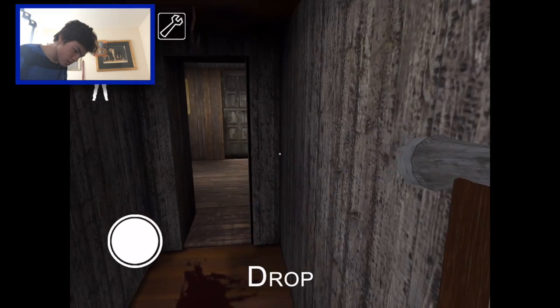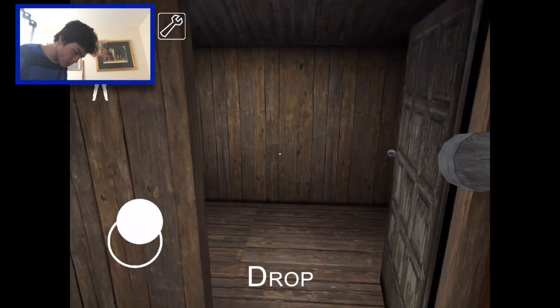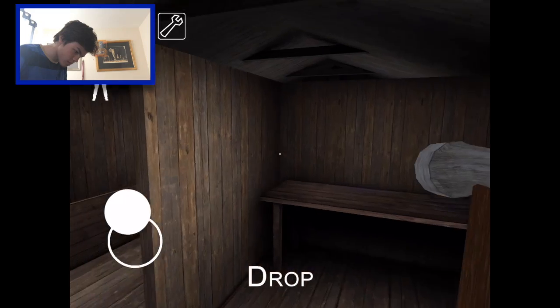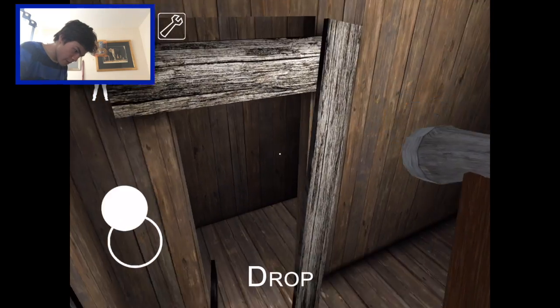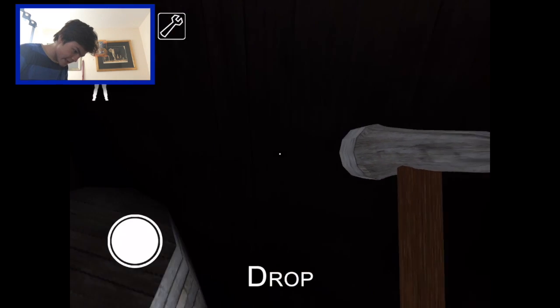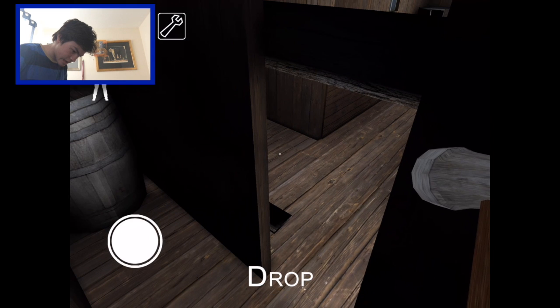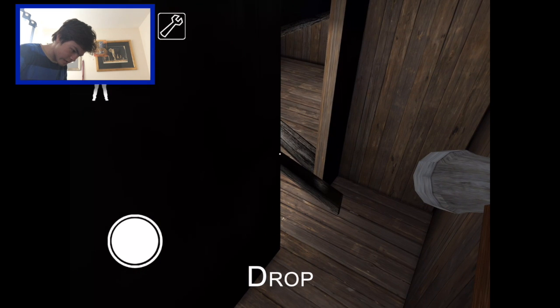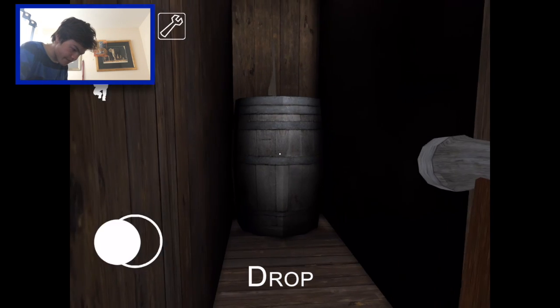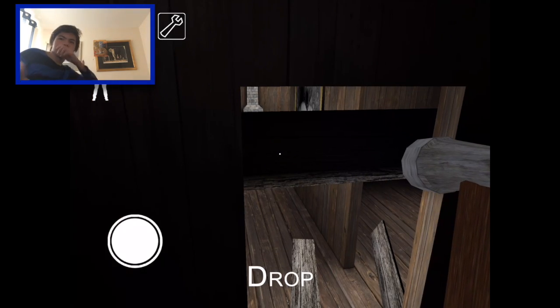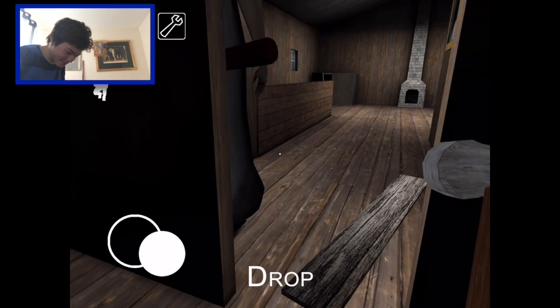Put the code. Empty bloody room. Oh, we can use a hammer. She's literally right there. Oh, no! I get jump scared so easily. The noise I make when I get jumped. Hey, Granny.